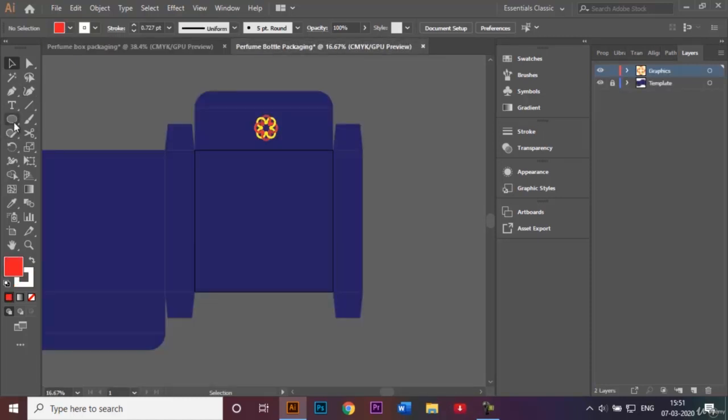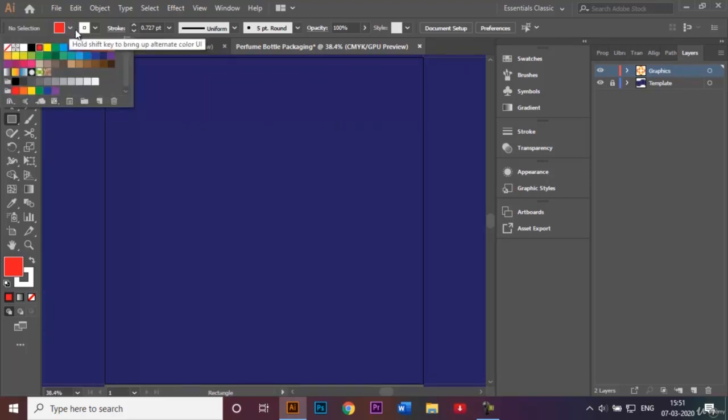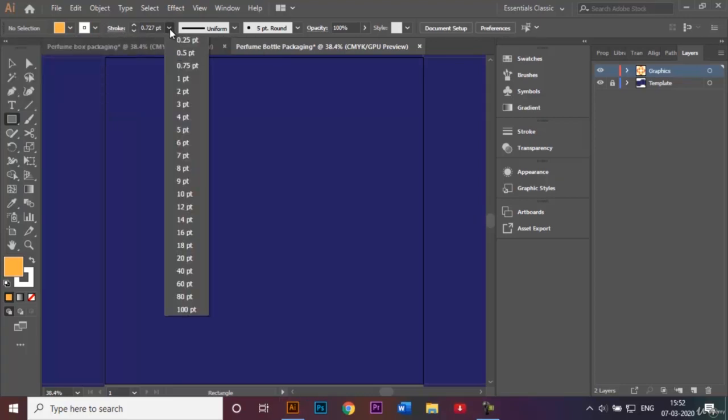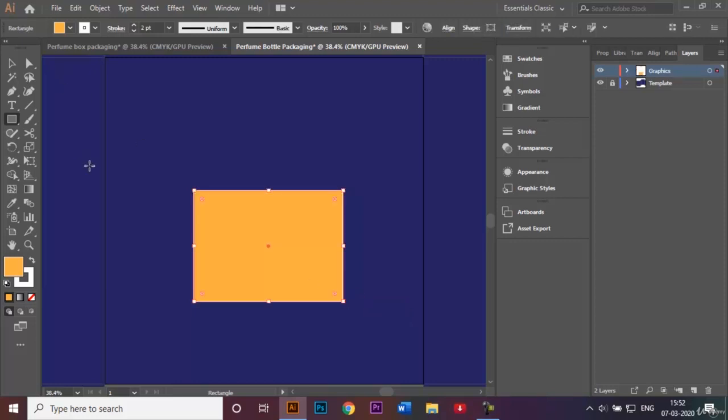So to do that, I'll be using the rectangle tool again and I'll click Ctrl plus 0 so that I come here to the middle. I'll change the fill of my shape to be this light orangish, and I'll let the stroke size be the way it is, and I'll increase it to 2 for now. So I'll just click and drag my mouse to make this kind of a rectangle.